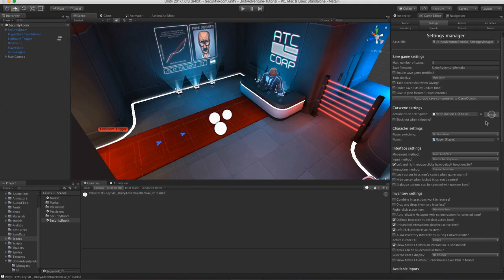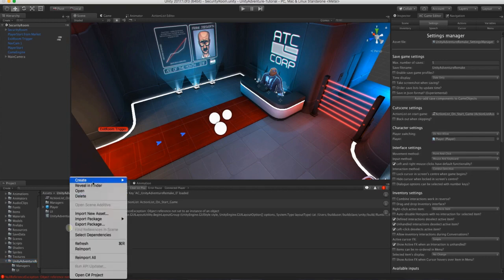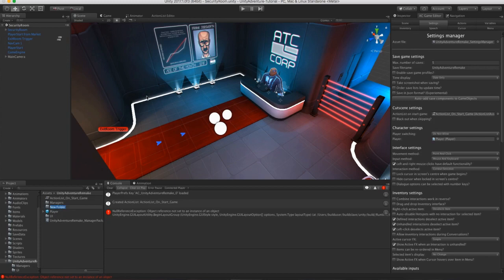Here in our settings manager, underneath cutscene settings, we have a field named action list on start game. And if I click to create and assign one, you'll see that we have a new asset within our project folder. I'm going to select this and drag it into our Unity Adventure Remake subfolder. Actually, I'm going to make a subfolder within that to store our action lists.